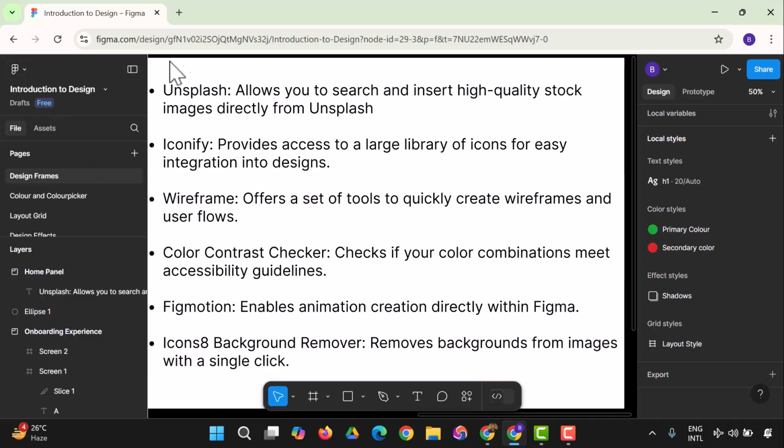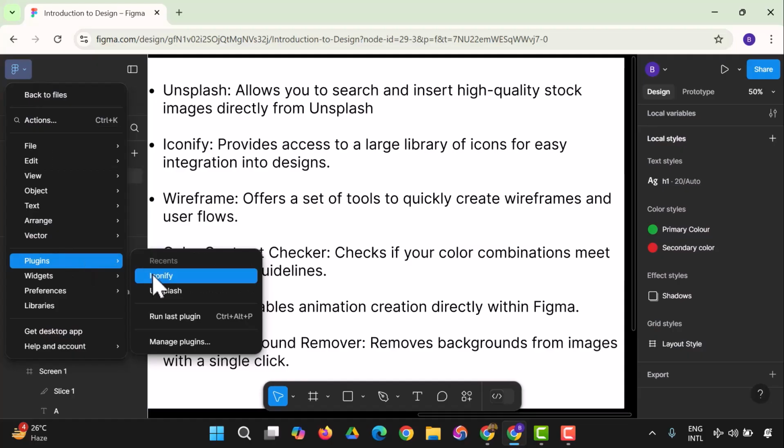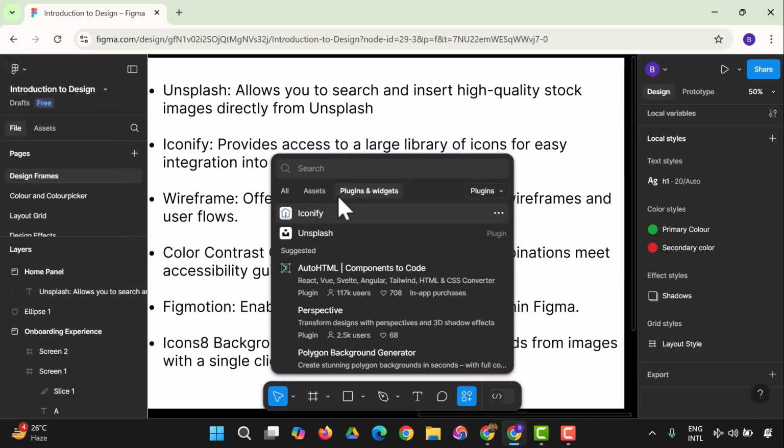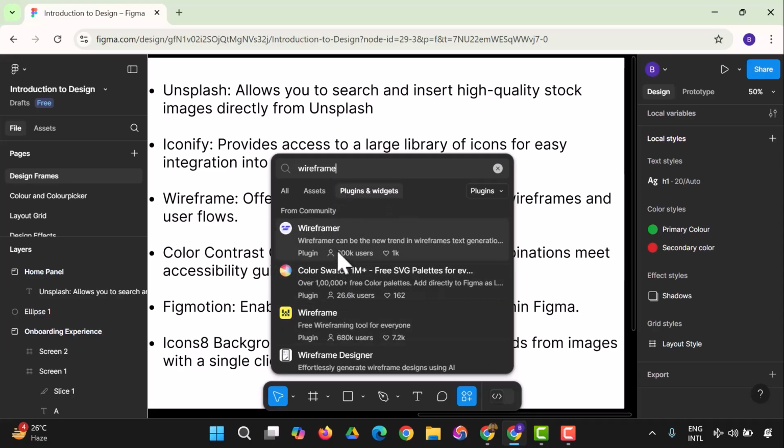All I have to do is the usual. I have to click on here and come to plugins. Then you could see we have Iconify, we have Unsplash already. So let's manage plugins again. Let's come to manage plugins, and this time around we are looking for wireframe. Let's see if we can get that. As you could see, there's a wireframe right here.